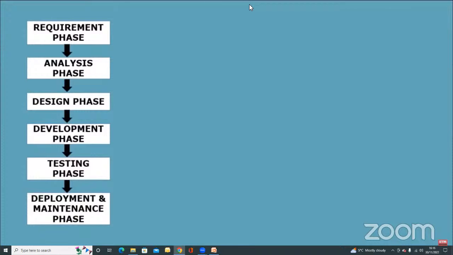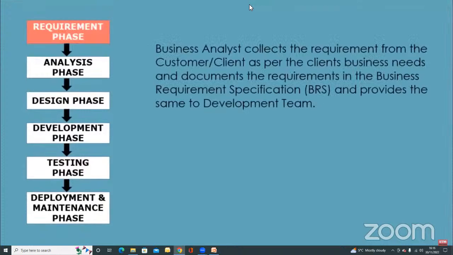Let's see each and every phase in detail. First one, requirement phase. Requirement gathering and analysis is the most important phase in software development lifecycle. Business analyst collects the requirement from the customer or client as per the client's business needs and documents the requirements in the business requirement specification.